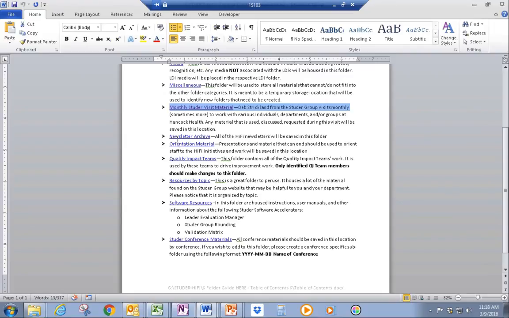The second one is going to be the newsletter archive, which I won't go into because it's empty right now. But when the Studer Hi-Fi newsletter begins to come out, we'll archive all the old newsletters there for your review. An orientation material folder is another great folder because it provides you with a lot of background and foundational information about the Hi-Fi and the Studer initiative that we are working on right now.